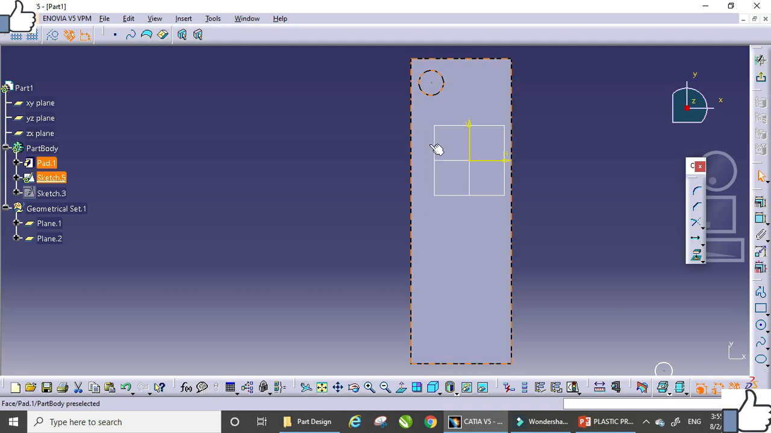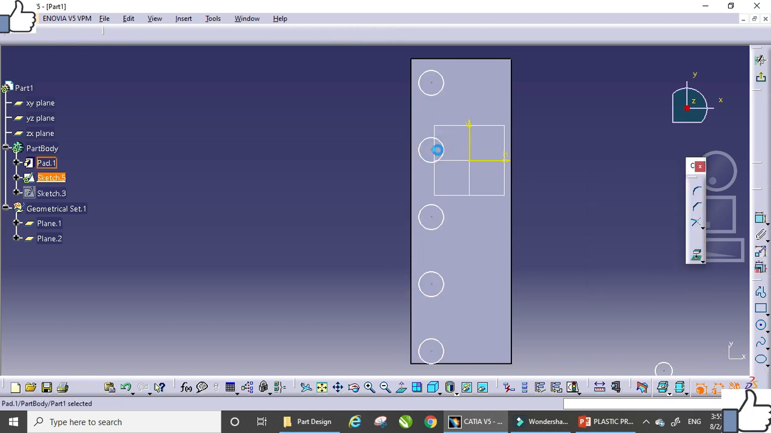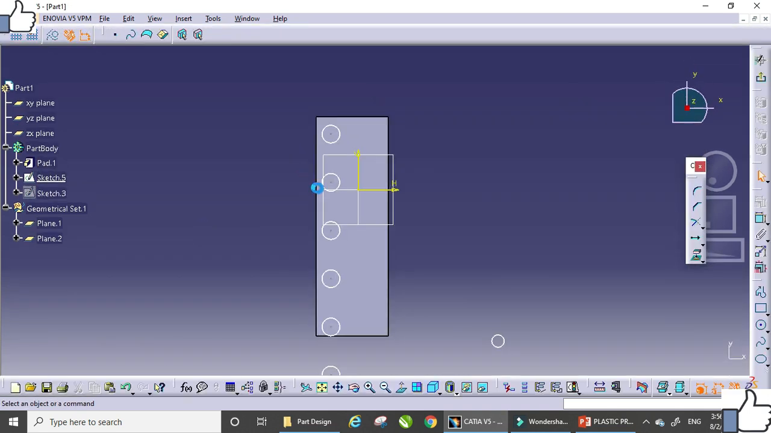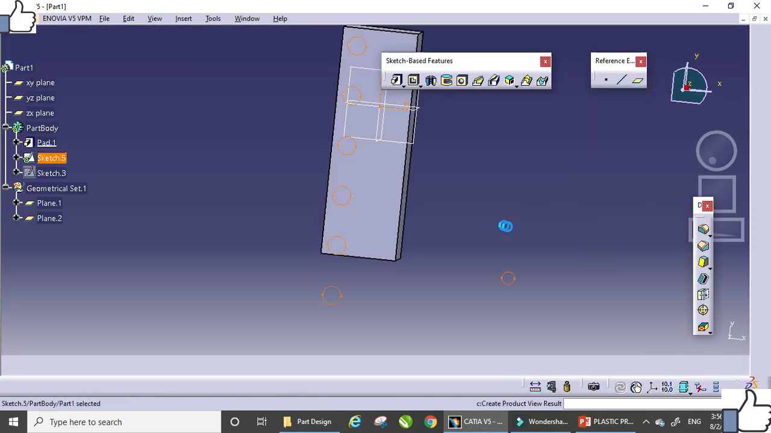Let's translate and create 5 circles over there. So use the translate command. Instance, number of instances, that is 5. Select the center point and give the required spacing. Okay. So there are 4 circles I drew, which we need to pocket from this solid.